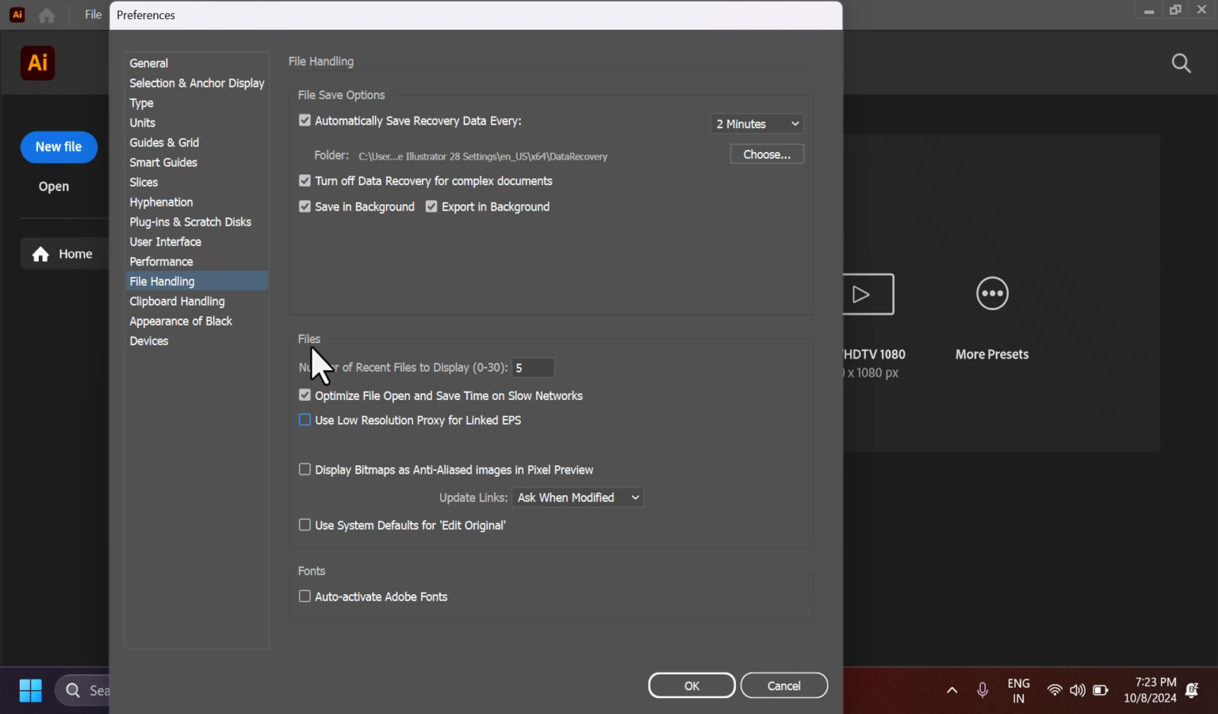Underneath Files, you will see the option Number of Recent Files to Display. It can be 0 to 30. To hide, just select 0, enter the number 0, and click on OK.